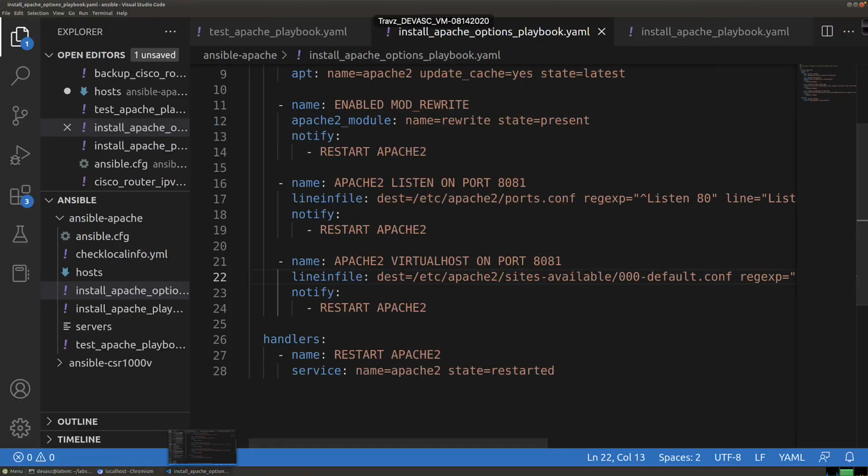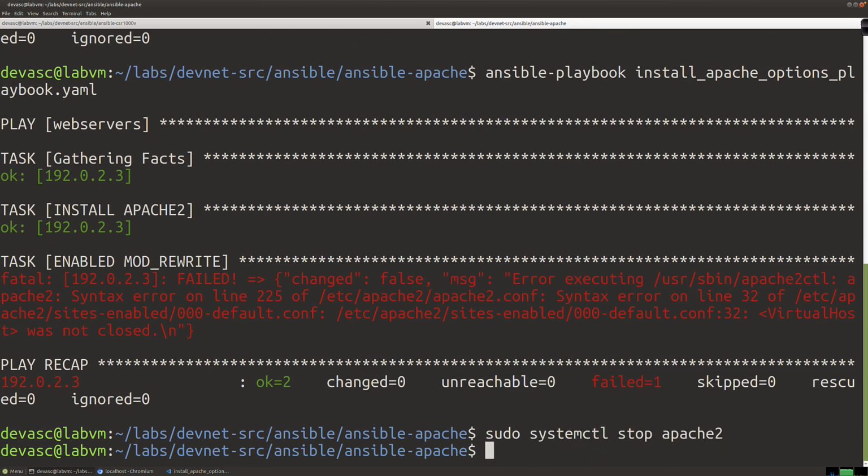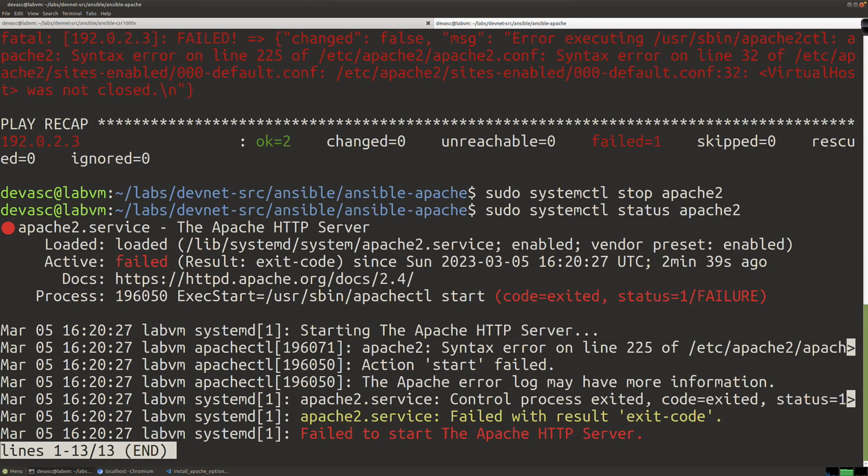So let me try. Oops, sorry. I'll go to the CLI. So let's give this a try. I'm going to go ahead and say sudo systemctl stop Apache2. And then let's do a status on that and see if it's stopped. All right, so failed to start the Apache2 web server. And so that's what we got last. Okay, so the web server failed to start, and it's because of that error that we had.